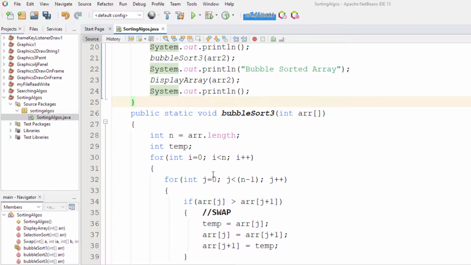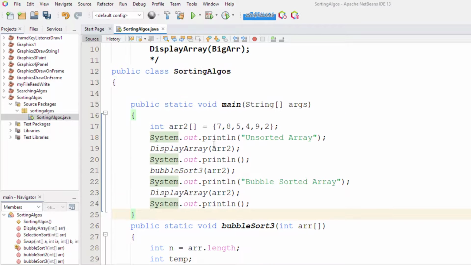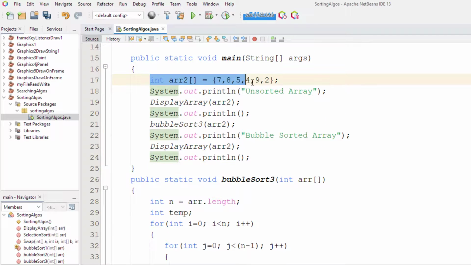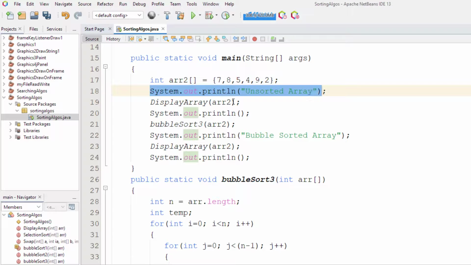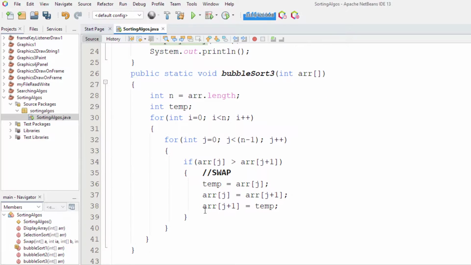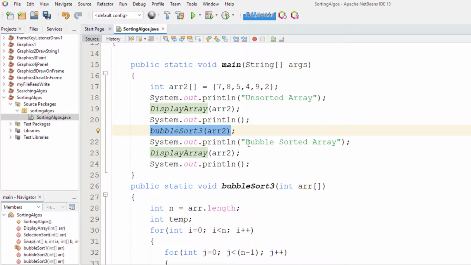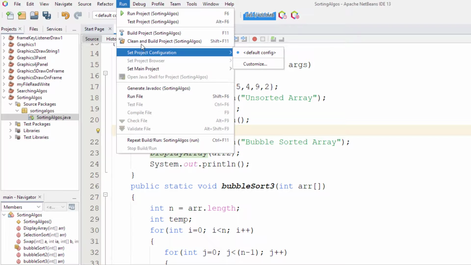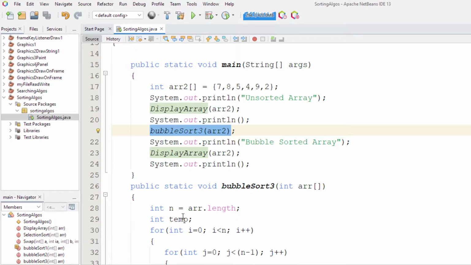Okay, we will see how we are calling this method from the main method. Here we have our array. We are just displaying that this is the unsorted array, and then display the current array, and then we call the bubble sort to do the sorting. And after that, once again we just display the sorted array. So let us see how this runs.